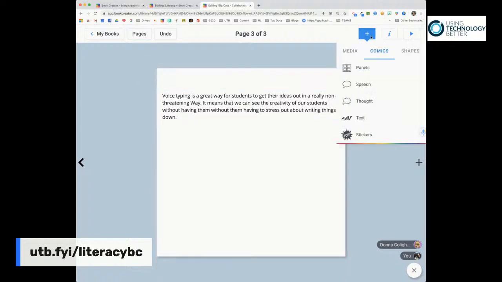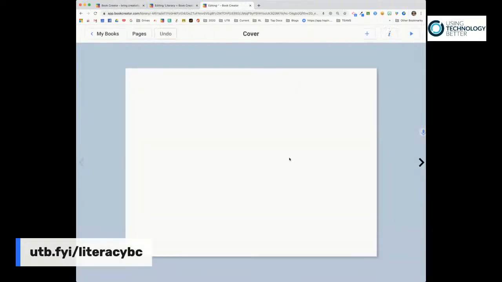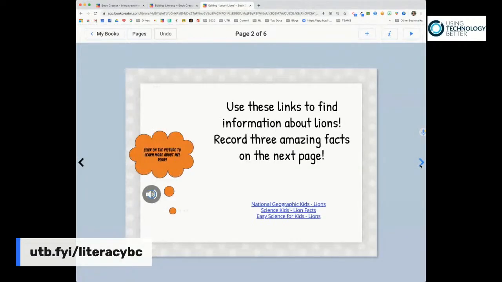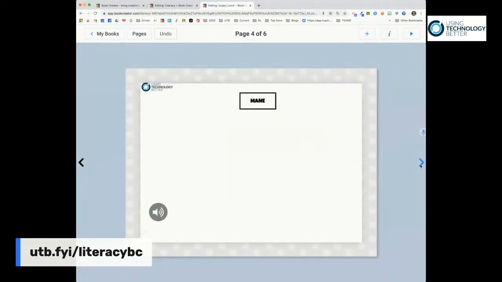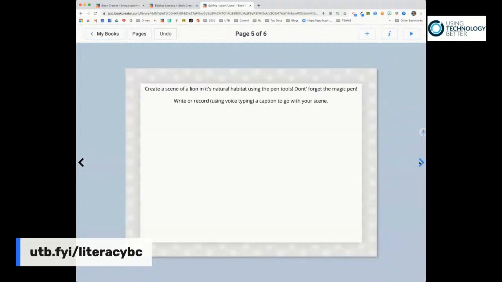Another really cool thing is the pen tool. If I go back into this one, the next task I'd put on here for my students was to label a diagram. So I'd put the picture of the lion in, and then I'd ask them to label it with drawing tools. The picture is stuck, they can't move it, or they can make their own captions. I've already also got the instructions down here too.